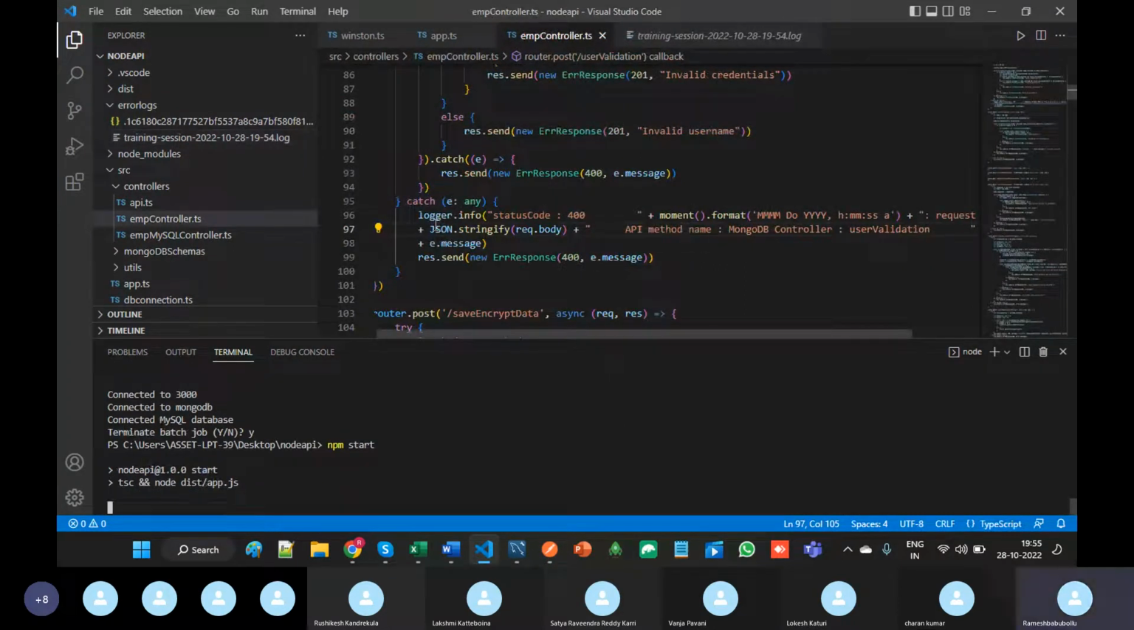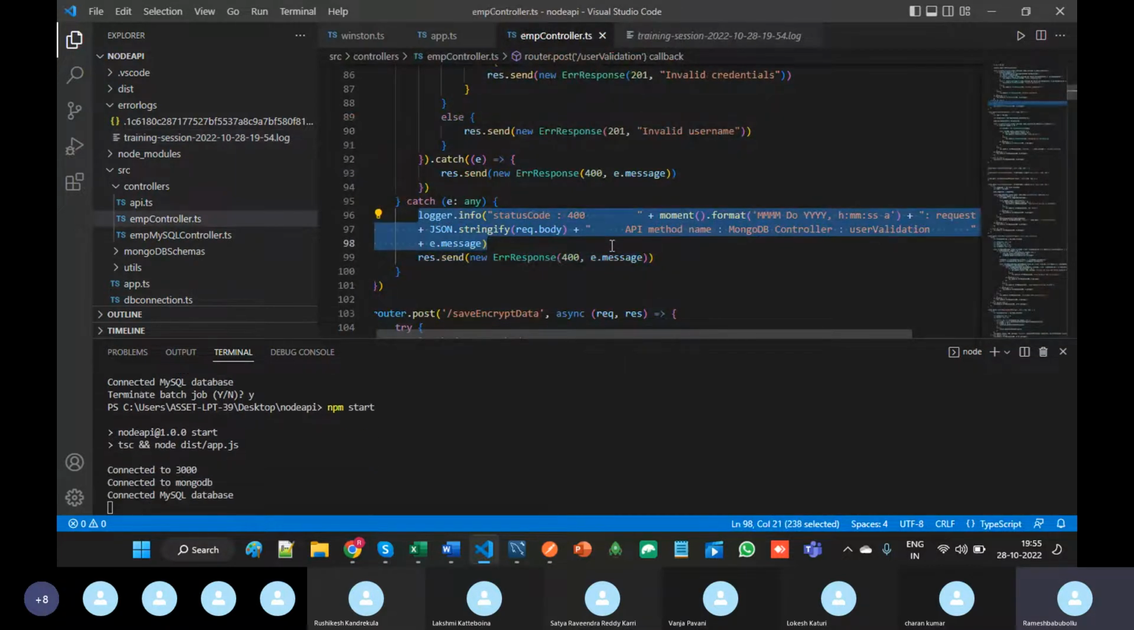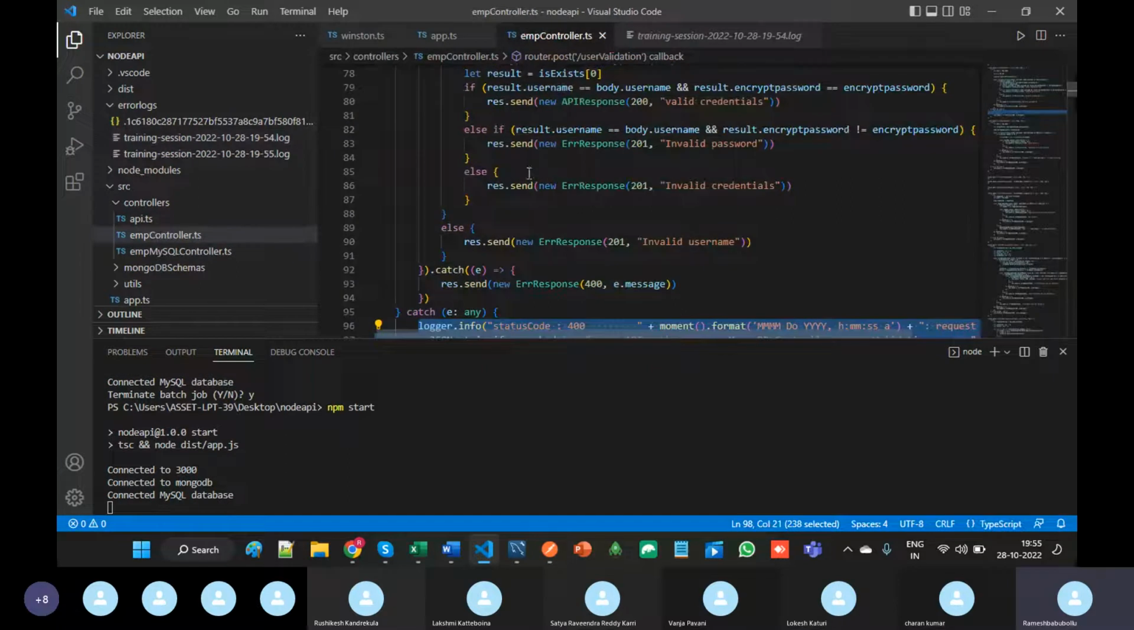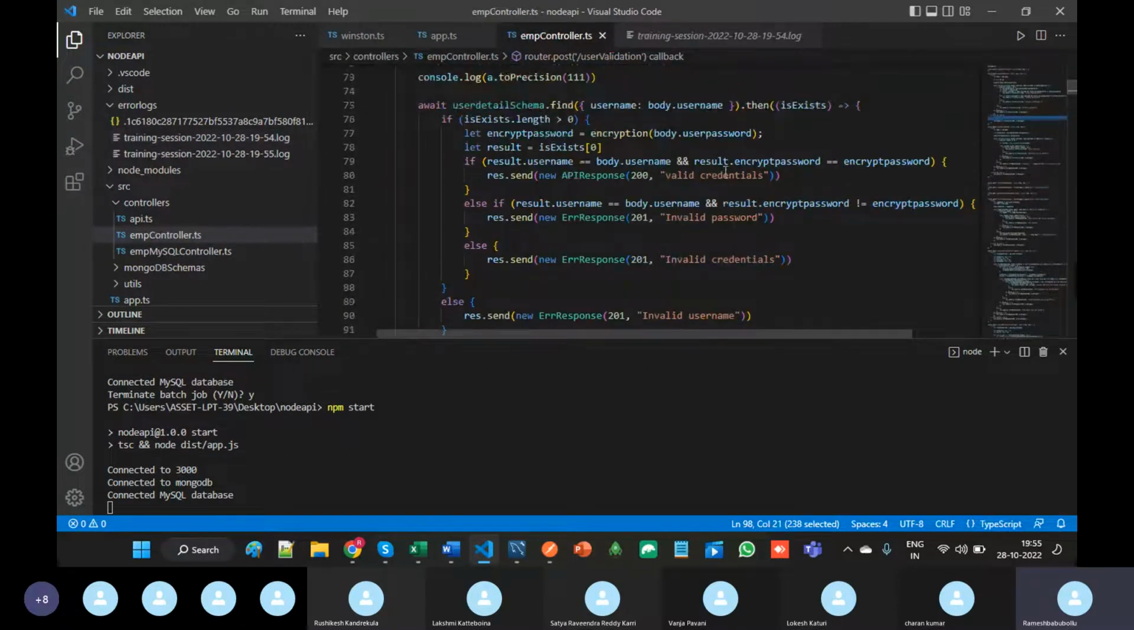So this log file, wherever you want, you can put. Suppose if you want to capture this success message also, the same log file you can put it here also. Before this res.send, we should not put this code after res.send.